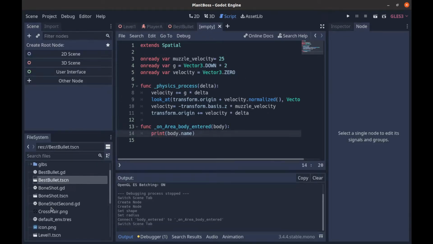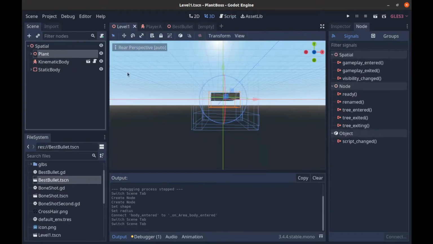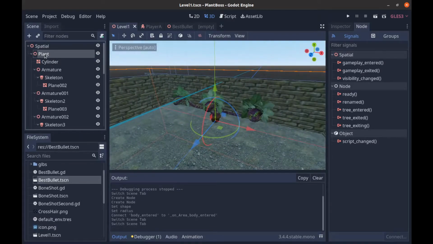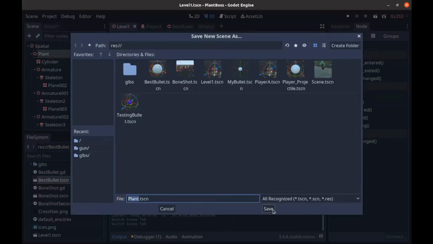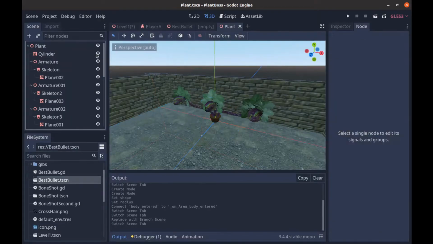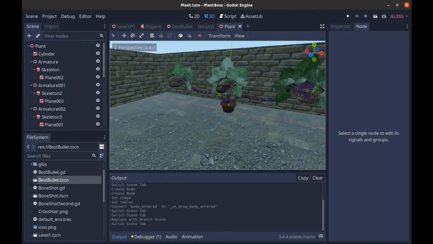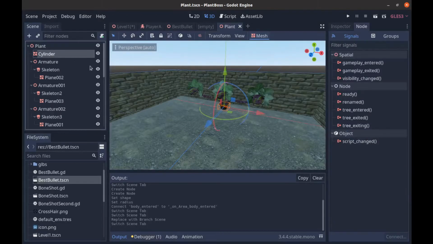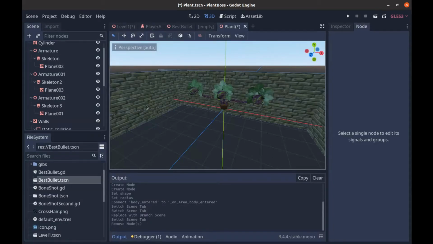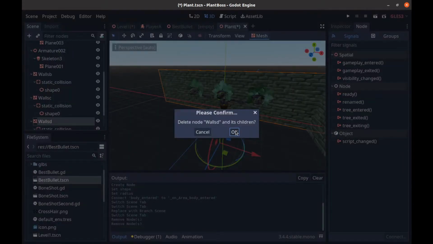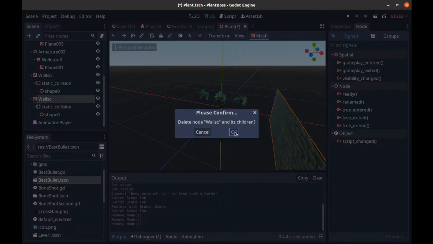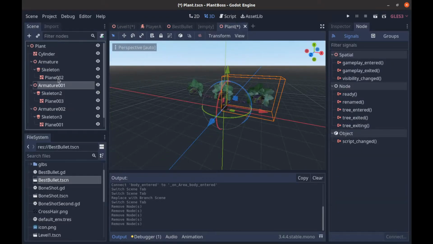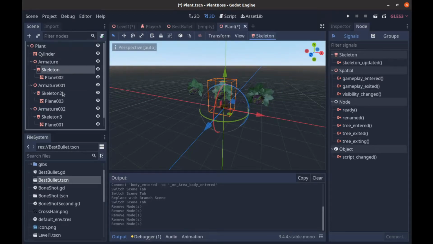Then we will go to our plant. Let's go back to our level. We need to start adding a script to our plant. So let's go save branch as scene. We'll call it plant.tscn. Open up that scene. And then in this scene, what I'm going to do is just delete everything that isn't our plant mesh. So that stays, that's being deleted. We're going to delete that, and delete that, and delete that. So now we just have armature 1, armature 2. Yeah, we have our armatures.